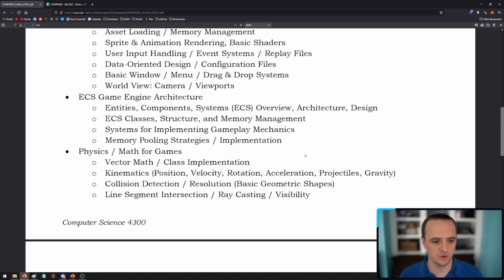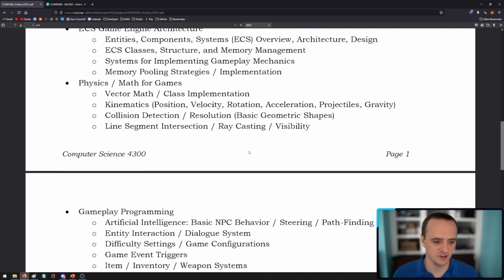We're also going to go into some basic physics and math for games, so vector math, and some class implementations, kinematics, so we'll talk about position, velocity, rotation, acceleration, projectiles, gravity, all that kind of stuff. Collision detection and resolution for basic shapes, and line segment intersection.